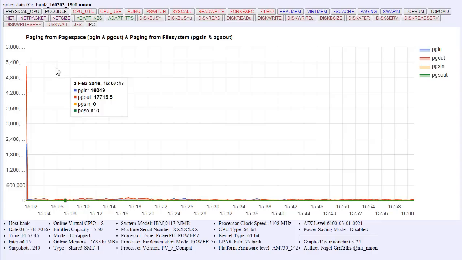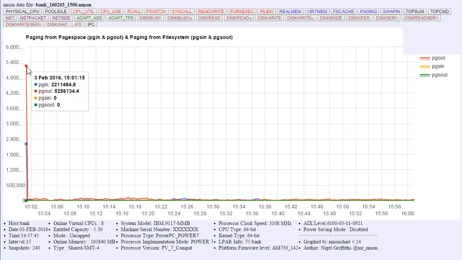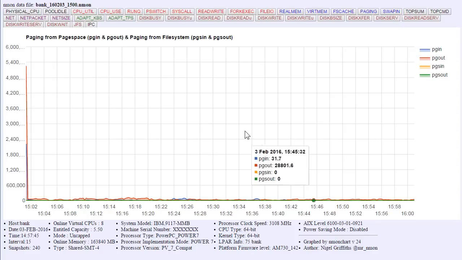Paging. Oh, tiny burst right at the start, but 0 all the way across. That can be an nmon collection issue, that the first one is always difficult to collect because you can't compare, can't get a delta.